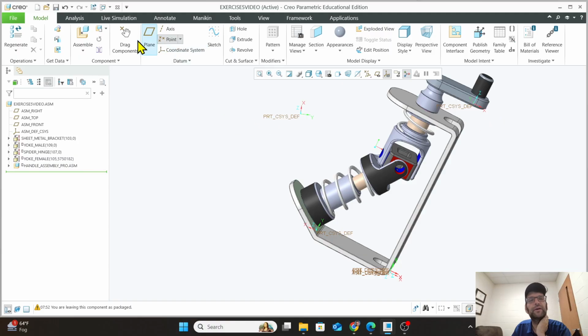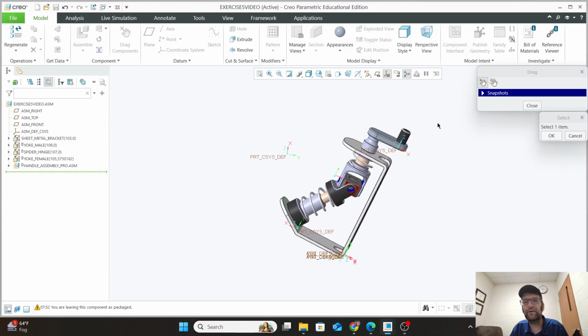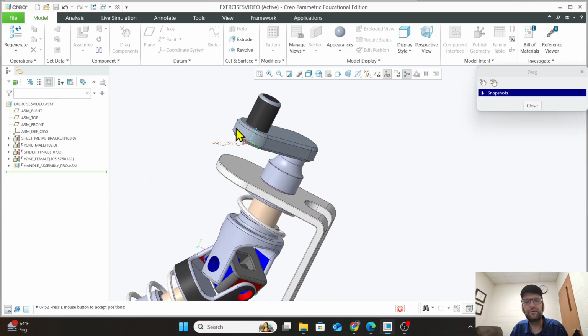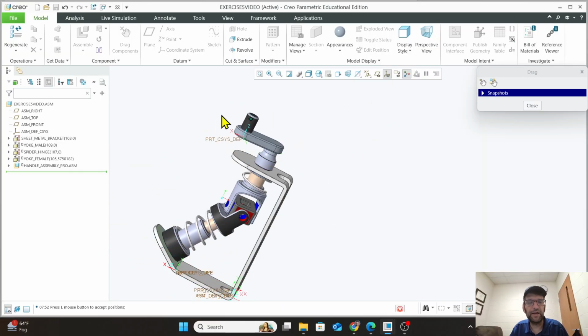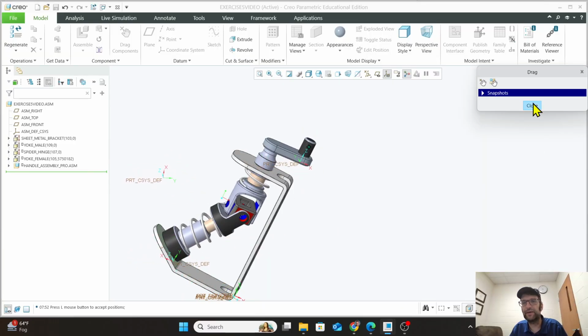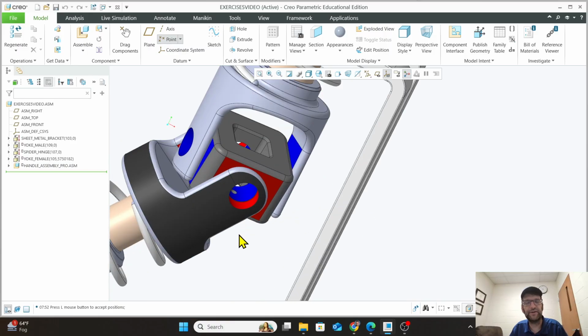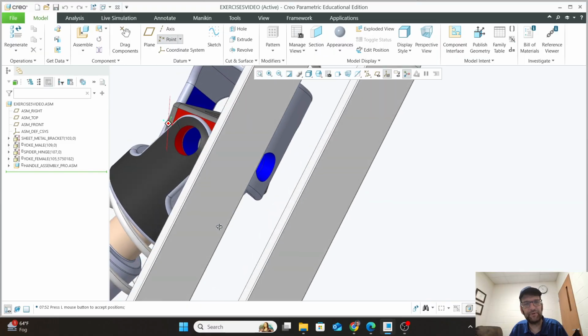Let's see if we're working. Let's drag components. Let's go ahead and grab a hold of that handle. There we go. All right, the thing works. But in reality, this is falling to pieces because there's a problem, right? There's nothing holding this stuff together. So let's go ahead and fix that problem.